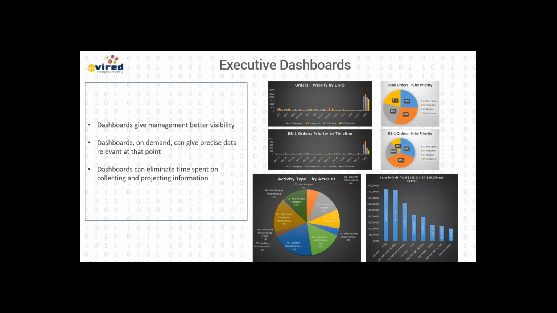Next, we look at executive dashboards. Dashboards basically give visibility to the management, on-demand access to information across various functions. It could be maintenance, or it could be production, it could be warehouse management. This can eliminate time spent in collecting and projecting information during management meetings and can give access on demand at any point in time.